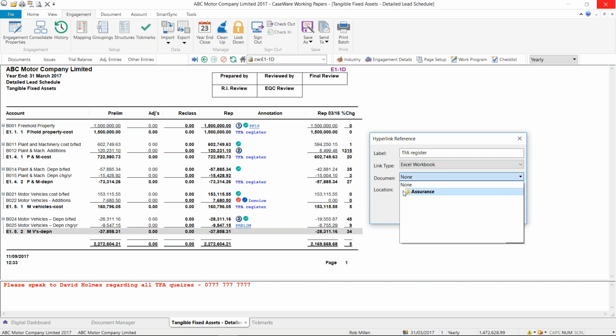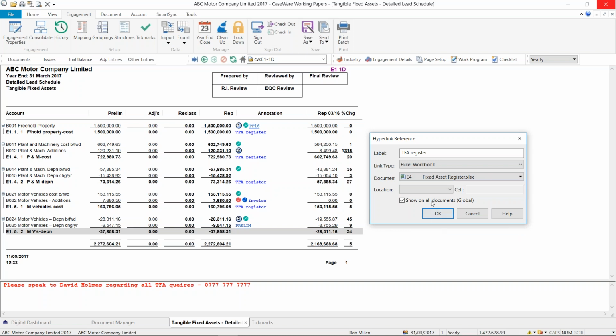It asks you then to pick out the document. So I'm going to pick out one of the only two Excel documents we have in this file. You can see how it pinpoints me to those particular documents. The location then will, in this case, be the motor vehicles tab, being that we are looking at a motor vehicles value. And the cell I know from looking at this document before is L17.